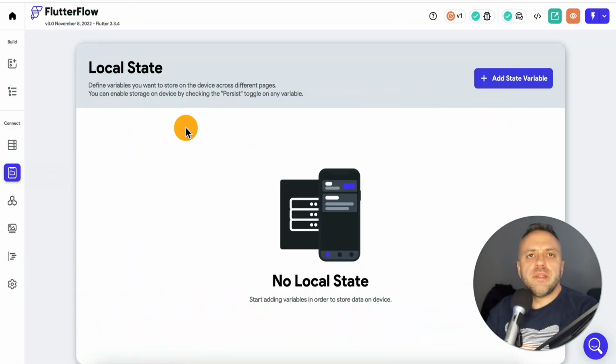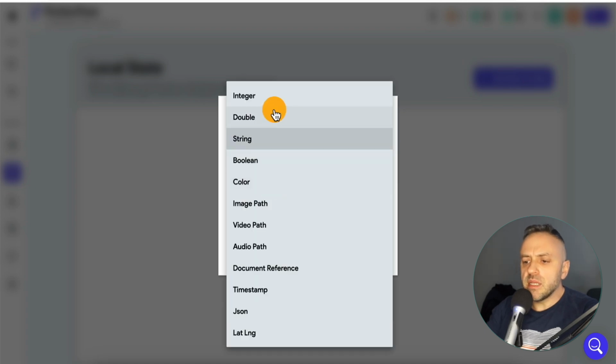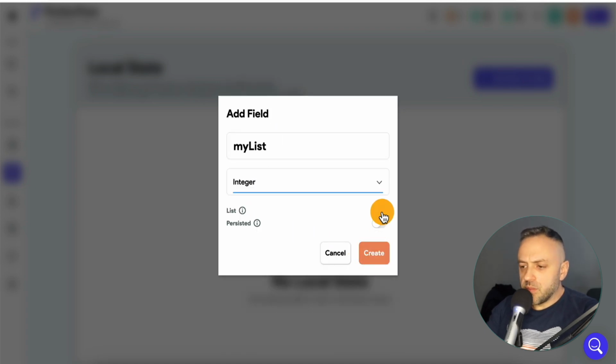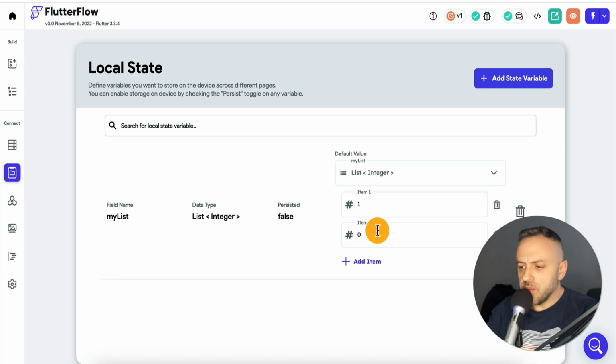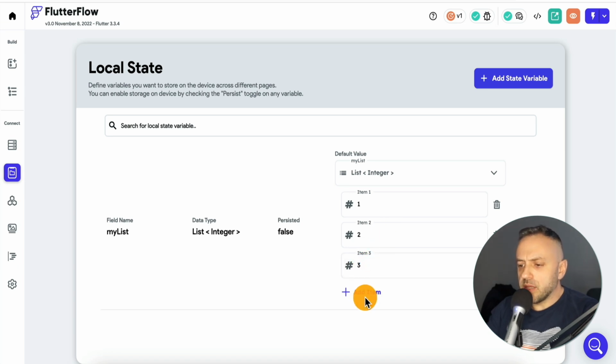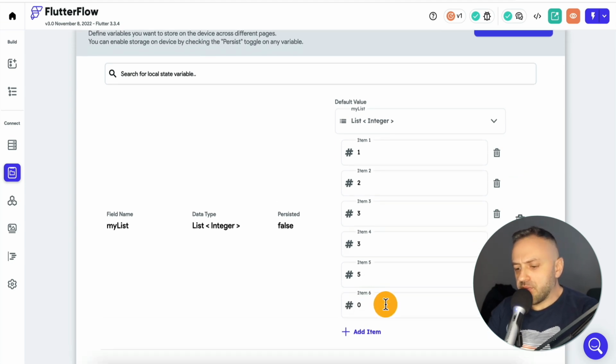Now, let's say I'm dealing with an array, a list. So for instance, if I add a state variable and I call it my list, and let's say this is a list of integers, okay? I select list, and I create this list of integers. So let's say I have 1, I have 2, I have 3, and then I have a duplicate. I have 3, I have 5, and I have another 1. And so what I have is a list that's 6 items, but I have a bunch of duplicates. And what I want is to just display this list without duplicates.